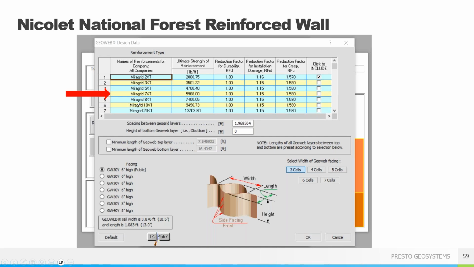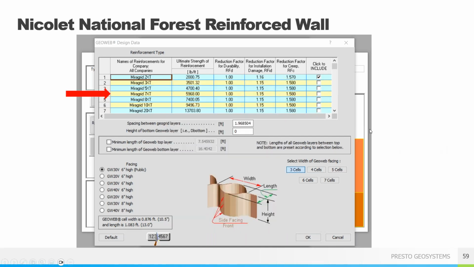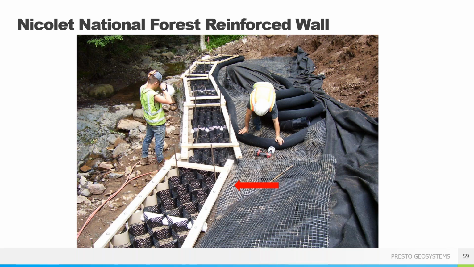Here we can enter all kinds of different geogrids. There are different manufacturers in this program, like I said, 12 or 13 I mentioned before. What I would recommend is always selecting the lowest strength grid here. Say if you're using a MirraGrid, I would select the 2XT here. And then if it shows you a failure mode, you can go back and rerun it, increasing the strength until you get the adequate geogrid. Some of the manufacturers are Tensar, Synteen, MirraGrid, Eskers, Naue, Maccaferri, Greenfix. So there is a bunch of different geogrids that we can use here.